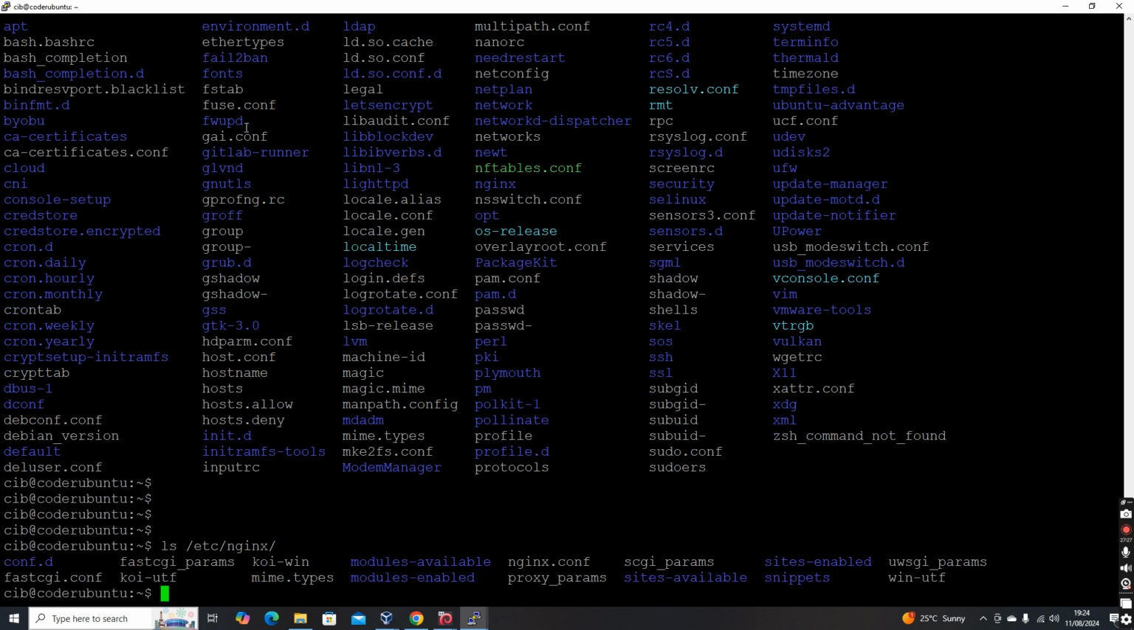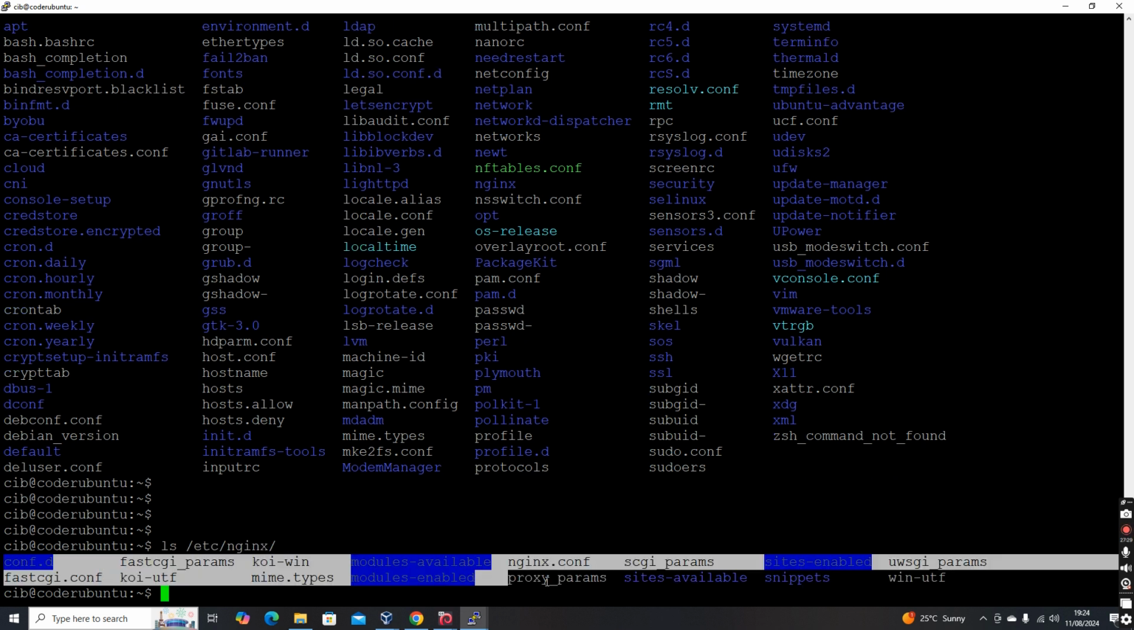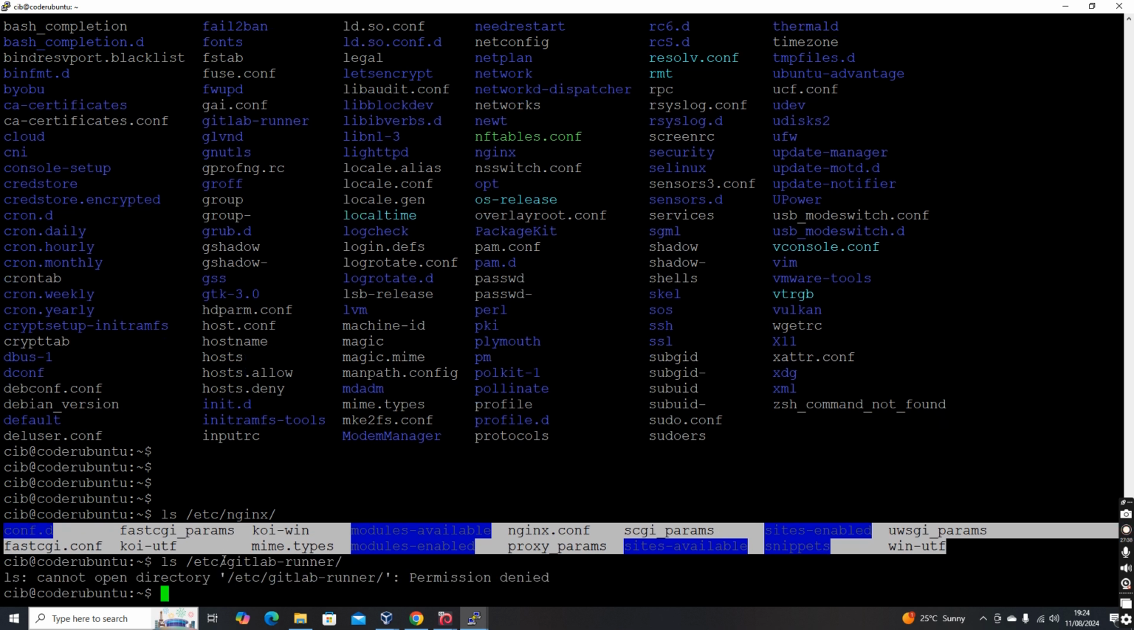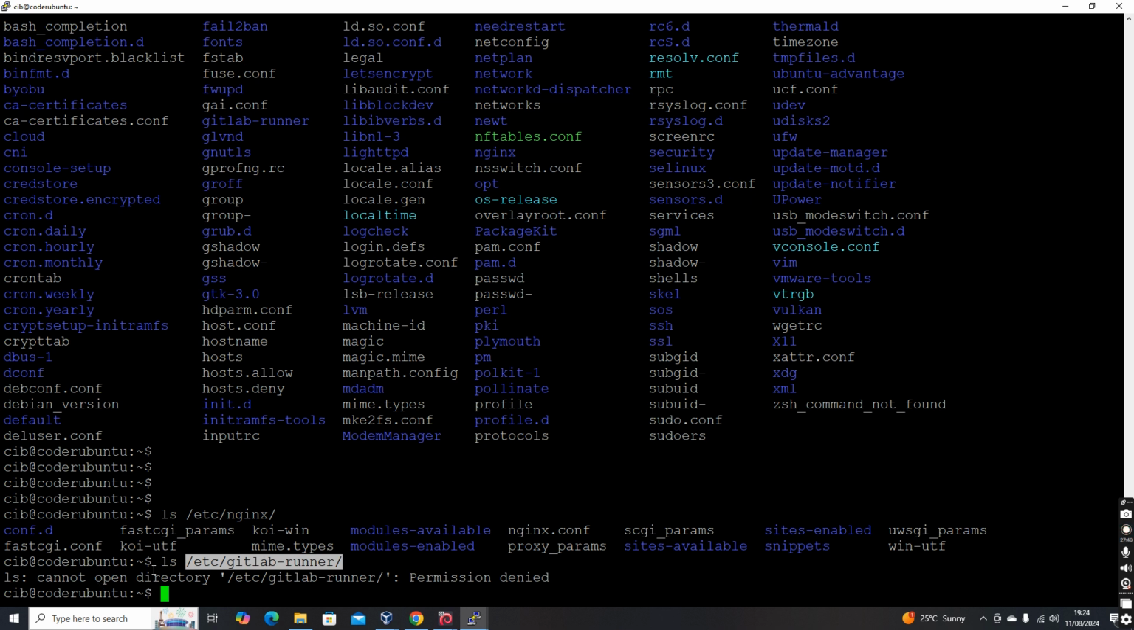Okay, inside Nginx, /etc/nginx, you will see all the Nginx related configuration, right? Similarly, ls /etc, let's see GitLab runner. You see GitLab runner, it's showing permission denied because I am running this command as a non-root user. So there is specific permission inside /etc/gitlab-runner, but there is a GitLab runner folder over here.